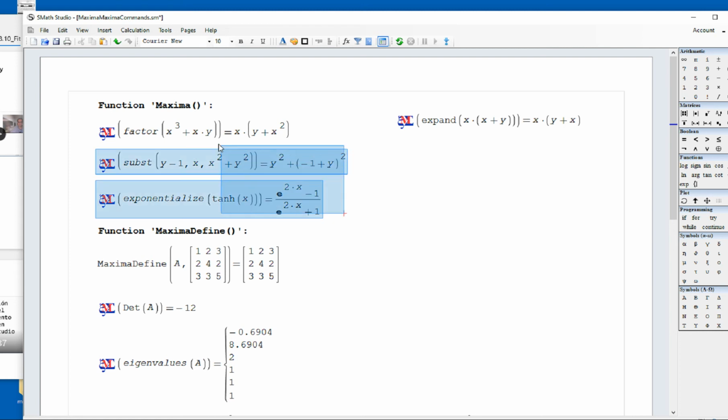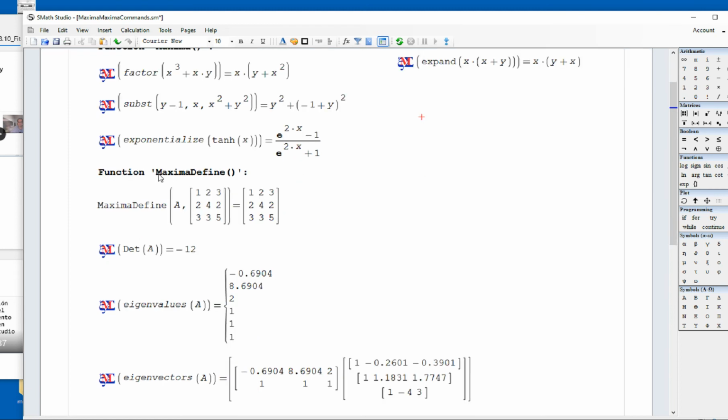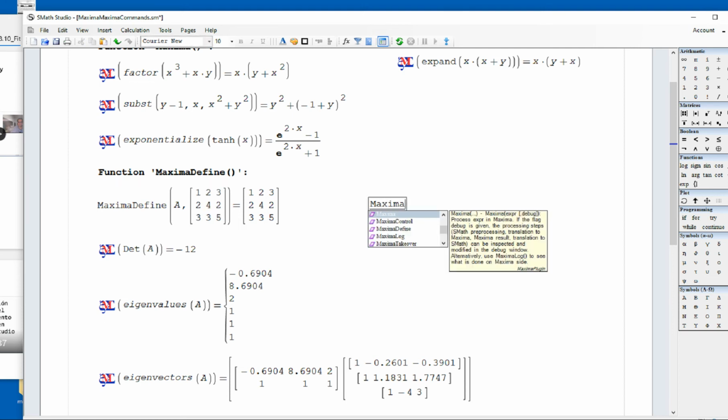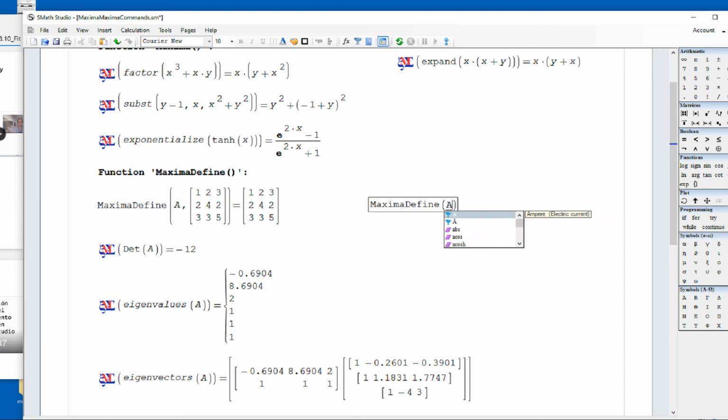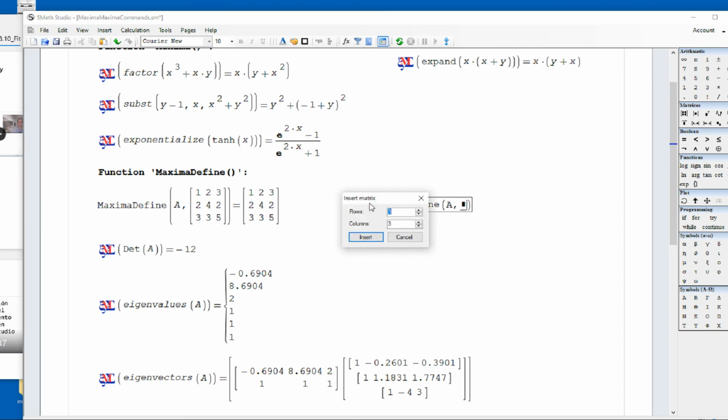So in order to use the function Maxima, you need to know Maxima commands, and so we're going to leave that at that point. There's a function called MaximaDefine, and you need to provide a variable and then a definition. For example, here I'm trying to define a matrix A given by this matrix. What I typed here was MaximaDefine, parentheses, A, comma, control M for matrix, 3 by 3, insert, and then start typing the numbers. When I'm done, I do control dot.